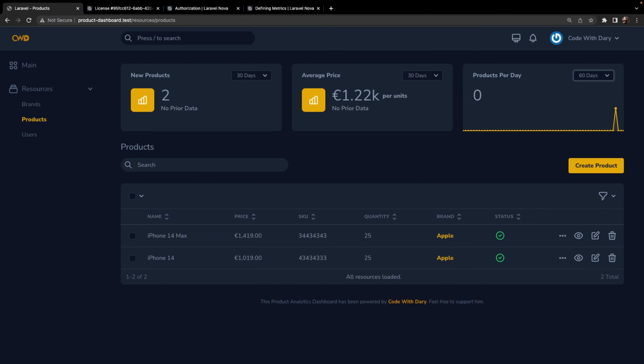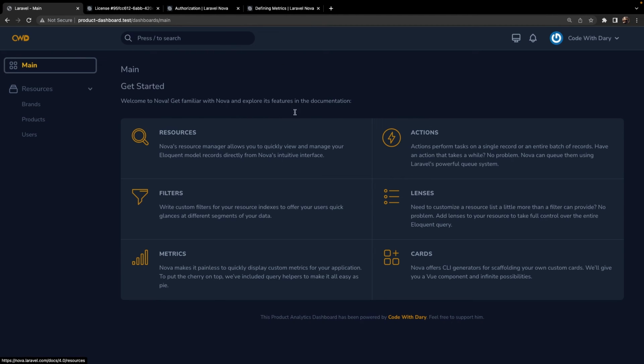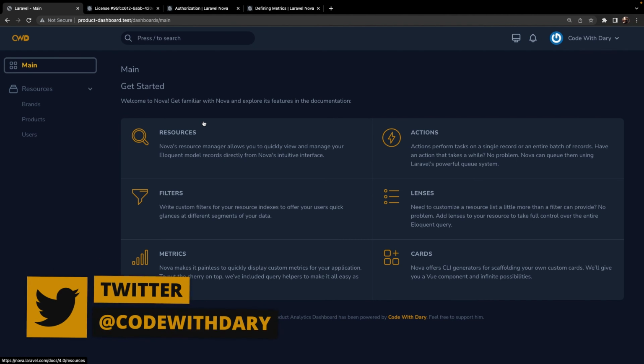Now there are 2 other metric types, which are partition metrics and progress metrics, which I won't cover because in the next video, I'm going to work on a dashboard where I'm also going to add metrics. If you already want to look into them, I recommend you look into the official documentation of Nova, which I will link in the description down below. Now this was it for this episode where we dived into metrics in Laravel Nova. In the next video, we're going to have a look at dashboards.